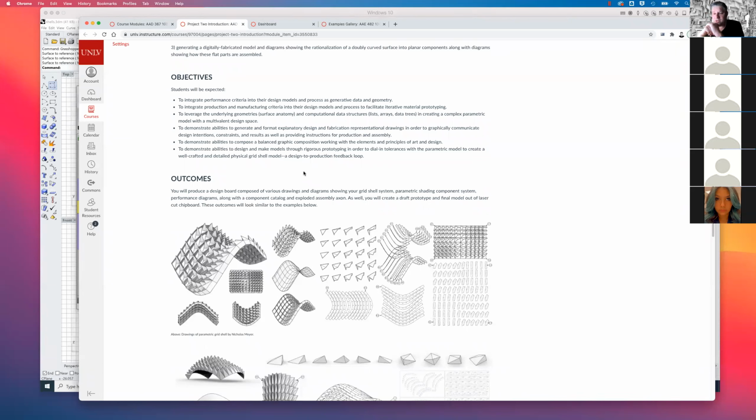If you think about those exploded axons, I always think about those car models or airplane models you might have bought when you were younger and put together. Oftentimes those are all about taking a bunch of pieces, organizing them, labeling them, and then showing how they go together into some sort of larger assembly, right? And that's what we'll be focusing on. So we'll be graphically communicating design intentions, constraints, and the results as we prototype these things.